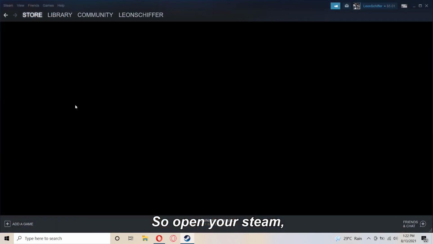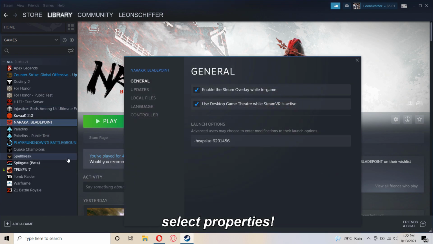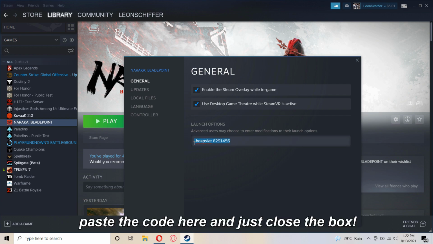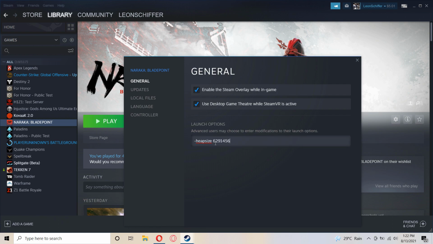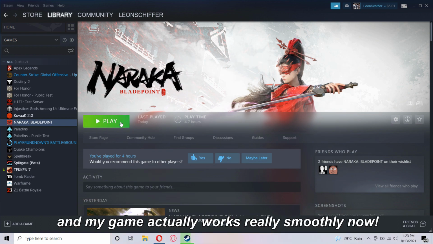So open your Steam, go to Library, right click on Naraka Bladepoint, select Properties. Here you can see the launch options. This by default is empty. Paste the code here and just close the box. This is the tip that really helped me fix the FPS drop and my game actually works really smoothly now.